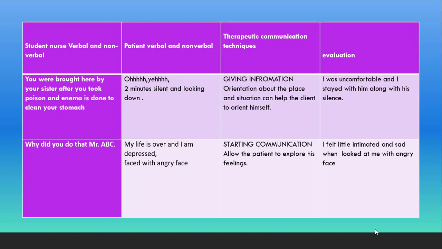So process recording is a tool used for the communication between the student nurse and client. It helps to improve the communication skill of the student nurse as well as helps to explore all the feelings of the patient. This is about process recording.